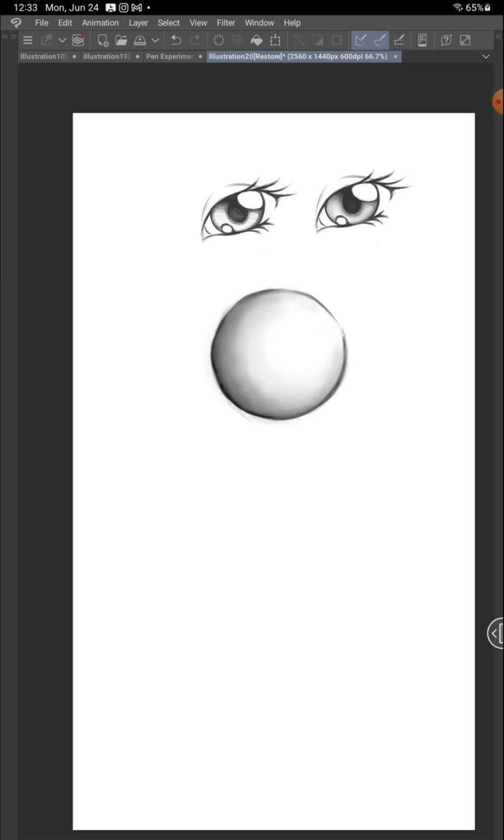So that's kind of how you want to use your tools if you're doing black and white shading and you just want to get a quicker and easier blend. I mean, this video took what, like 30 minutes. So this was 30 minutes worth of shading. I did two eyes and I did this circle. So that gives you an idea of how long this can take.